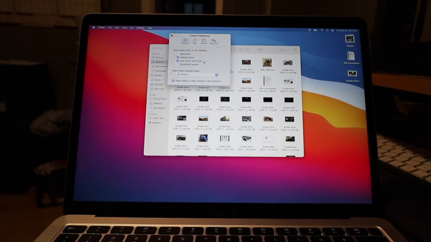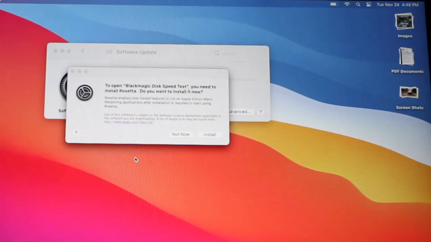I don't like the default setup of Finder, and I don't like the default setup of the dock. So I change both of those on any new Mac that I get. Here's the first application that I've run into that requires the translation layer.